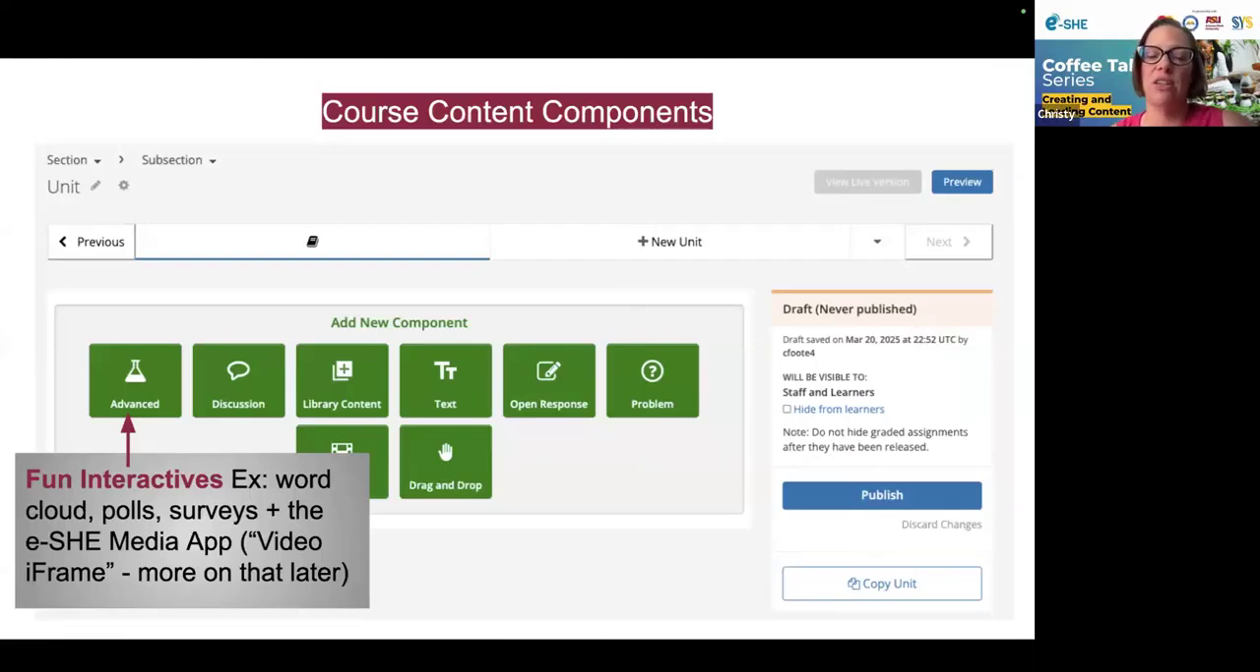So the first component we have here is the advanced component. I say this is where all the fun stuff is. You can find word clouds, polls, surveys. If you are going to be using the Ishi Media app, which Kevin and Bemi will talk about in a minute, that's where you find that. I like to start my courses with these because I want to start with something fun.